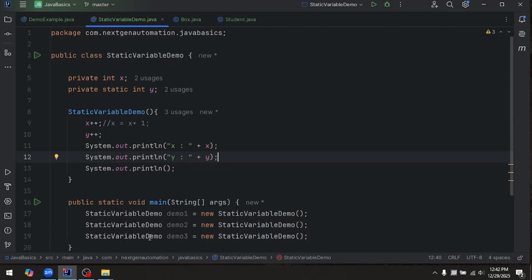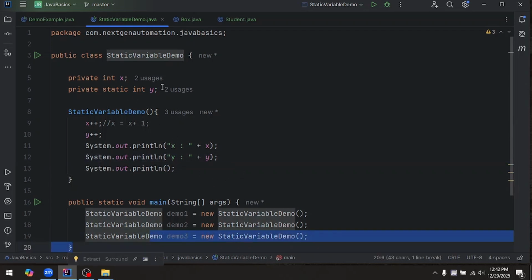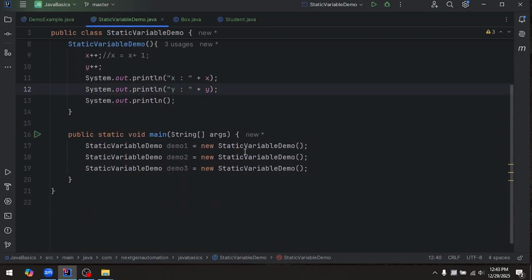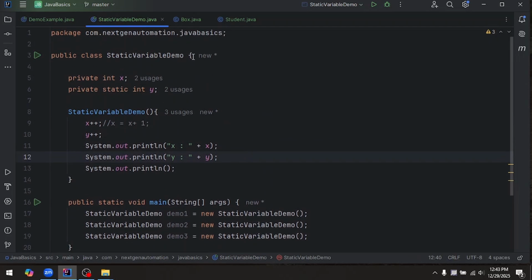At the third object creation, the value of y is 2, and because of that object creation, y++ is called, and it becomes 3. That's the reason why it prints 3 at the third object creation, right? So that is the behavior of a static variable.